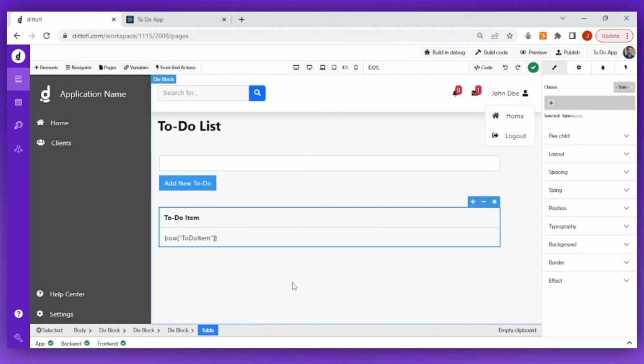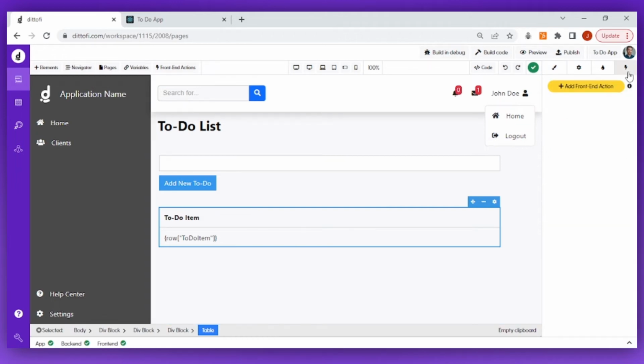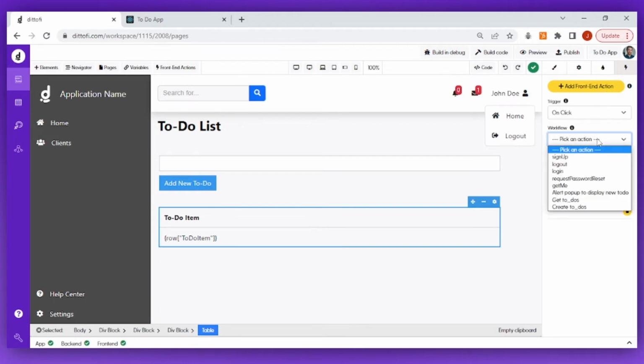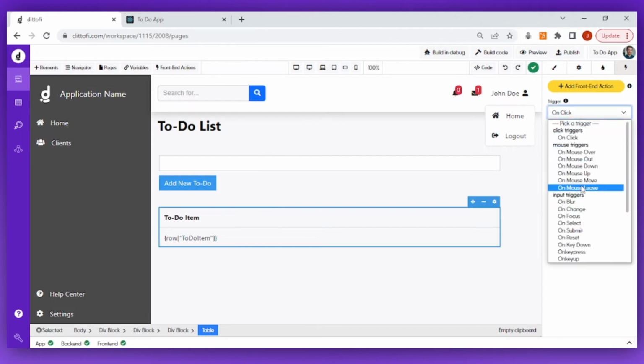To do this, click on the table element and then go over to the lightning bolt icon as usual. Click Add Front-End Action, and this time, instead of choosing the on-click option, choose the trigger Component Did Mount.